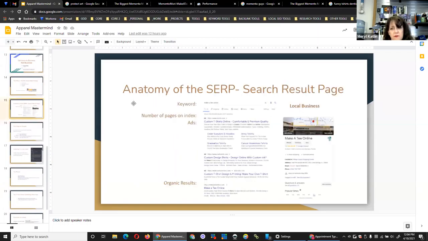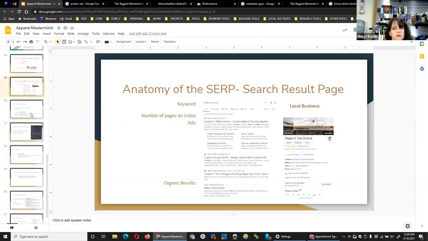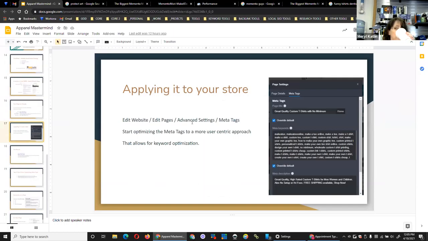So the anatomy of the SERP. We went over this last time. You start with a search, then it gives you the number of results that actually have that keyword on the page. Doesn't mean that it's only about that, but that it is actually present on the page. Then you have ads, then you have the search results. And that's what most people don't realize, that the first spots on Google are always paid for. Somebody else is paying in order to show up there. I shouldn't say rank, because ranking is only organic. So knowing that, we're going to go ahead and see where we can change this on the website.